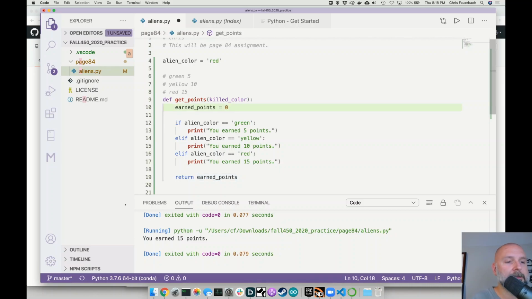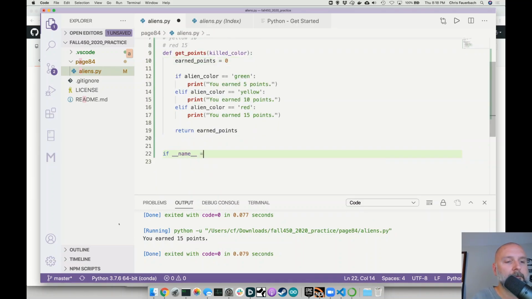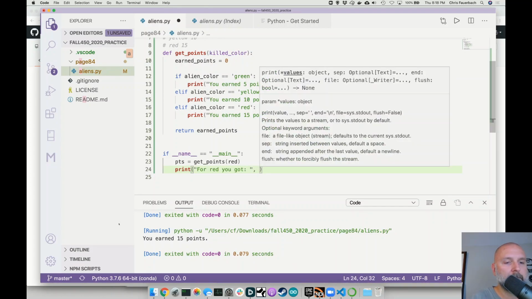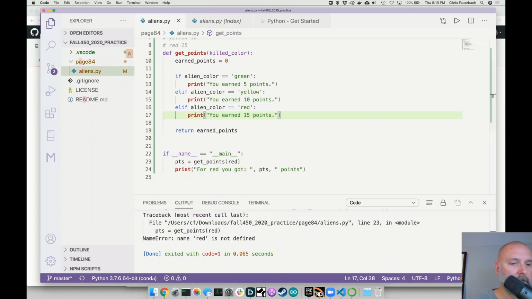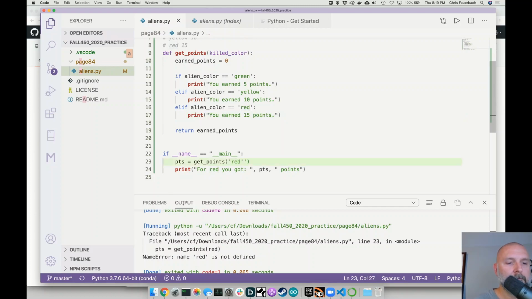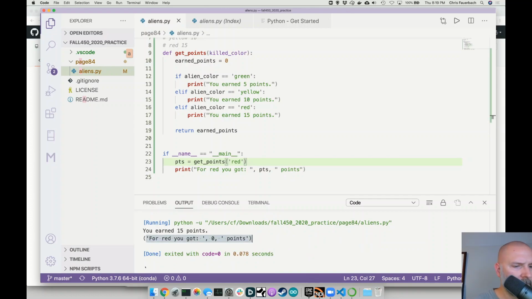So how would I change this so I can do equals get points red. I'm being lazy and doing it like that. What do I have to change in here to return the right number of points? Because right now, if I run this, I should get 0 points. Red. Whoops. Red. There we go. For red, you got 0 points. What the heck? Oh, that's fine.